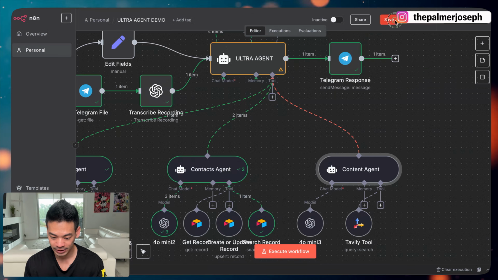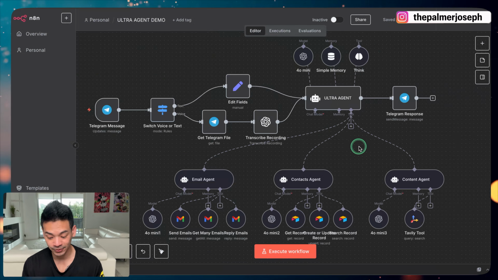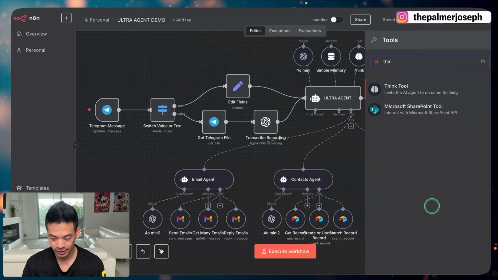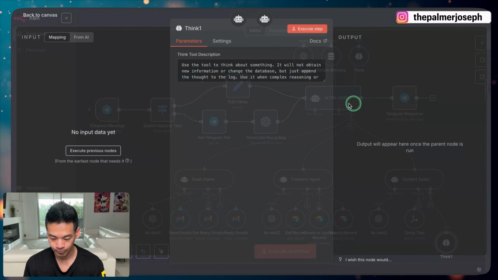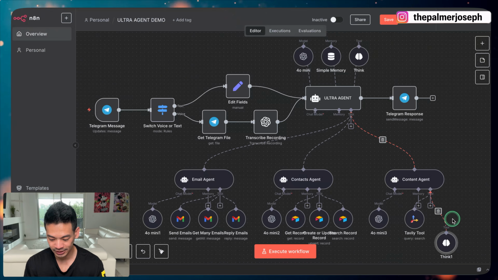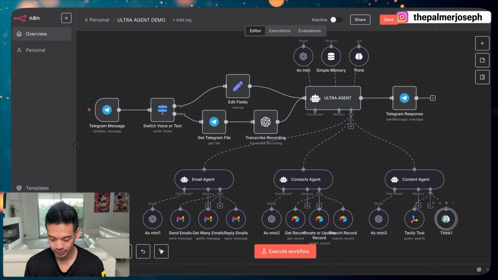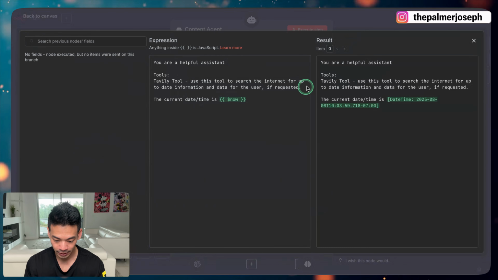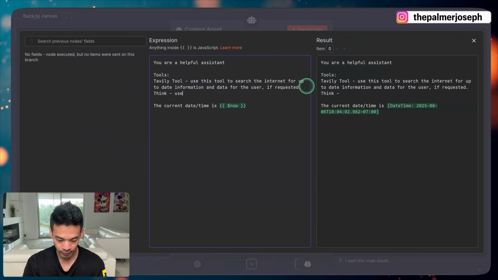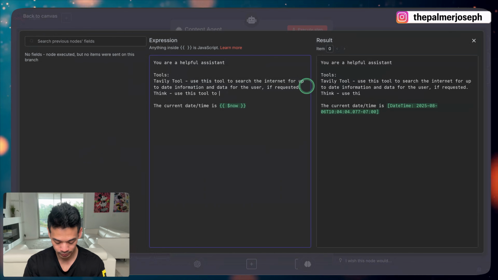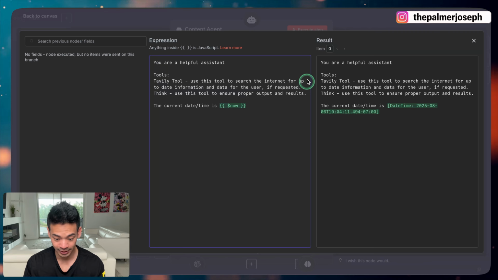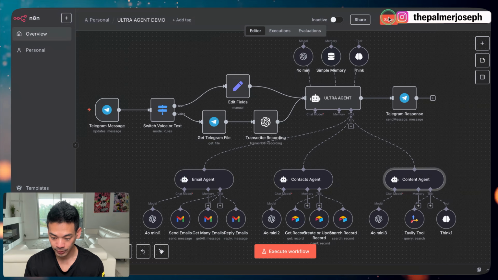Save this really quick. Oh, let's actually give this a brain as well. A little think node. So clicking a little plus sign there. Give it a think tool. Kept it exactly default. Let's go back into the little system message to let it know that it's there. Think. Use this tool to ensure proper output and results. Something along those lines. Okay.